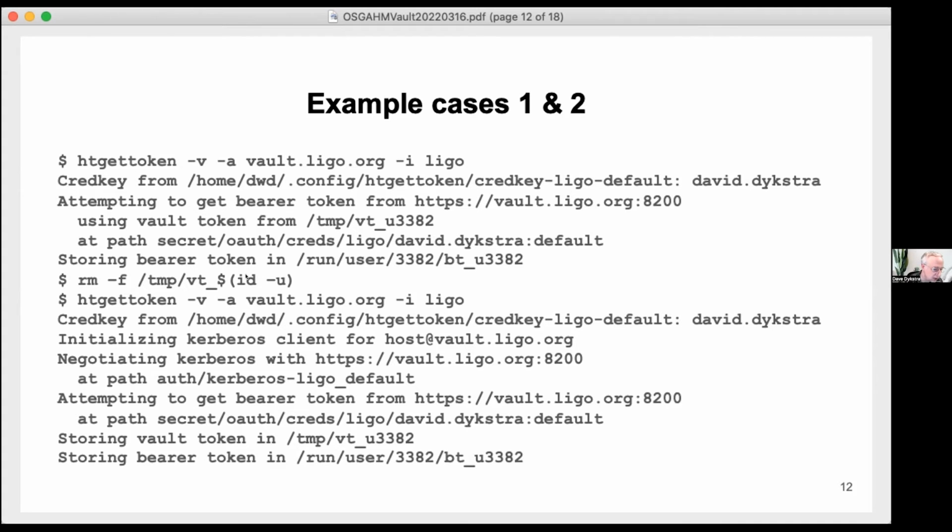If you don't have a Vault token, or if it's expired, then it's going to get the cred key, but then use Kerberos to get a new Vault token. And it stores the Vault token and also stores the bearer token.